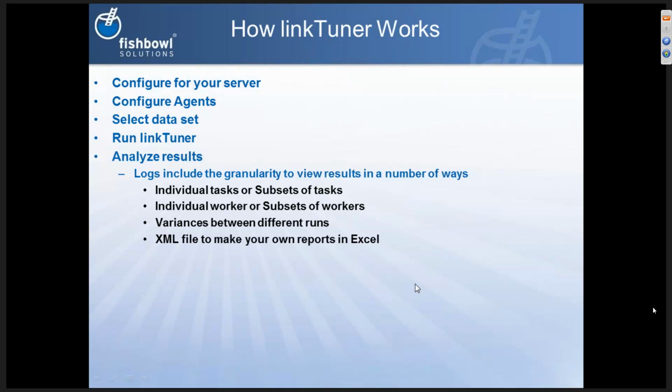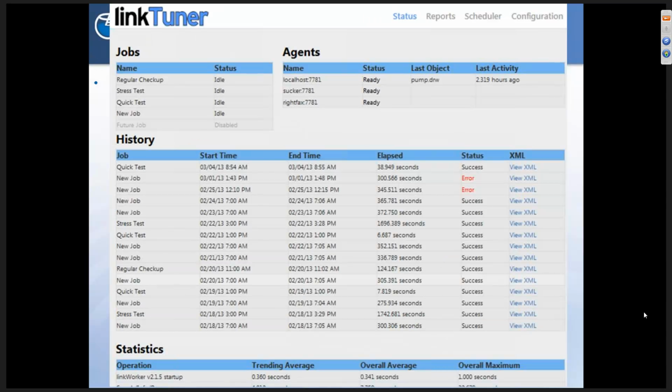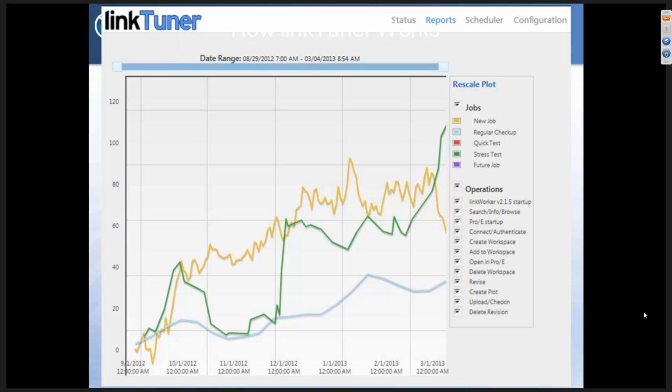And you can analyze it with our tools. You can take our XML data and repurpose it. And then you can also do things with PSM and other ways to use Dynatrace to further break down the results. So Jody will go through how we configure the server, how we add agents, looking at jobs and history and statistics, and going through what we're graphing.